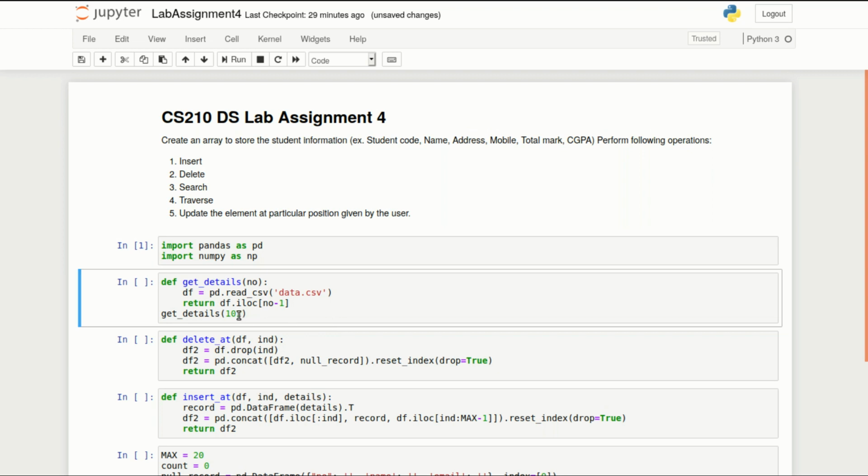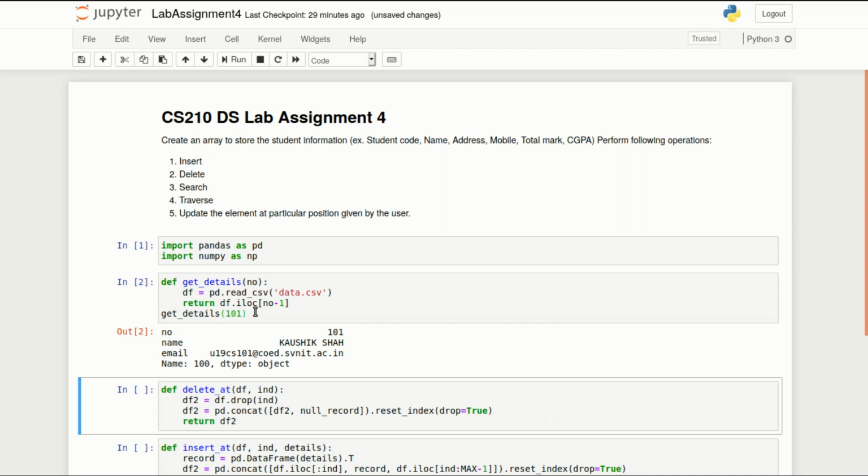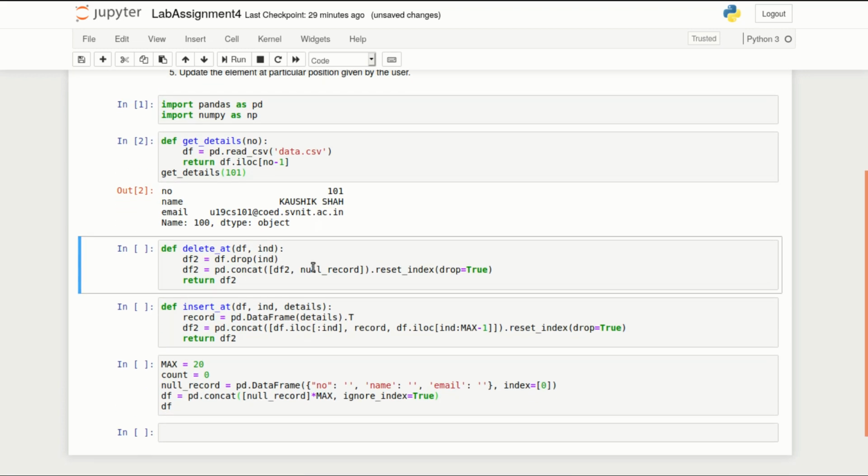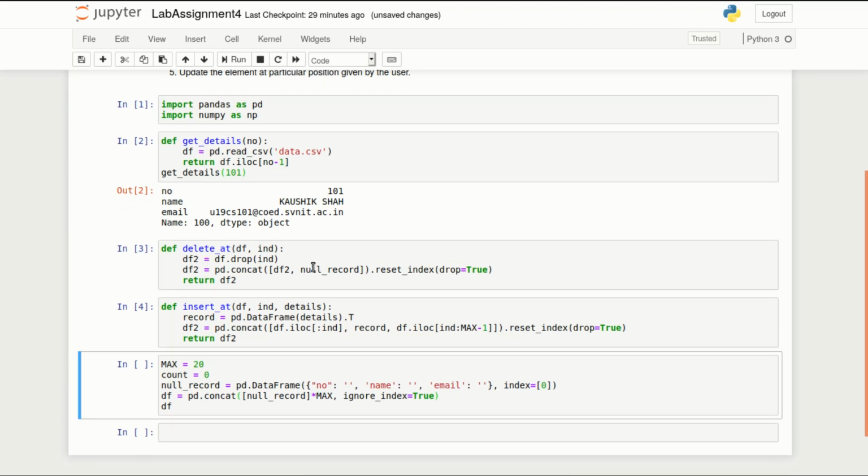So I have a function here which gets me the details of any student which I want based on their roll number. So if I want to get the details of the student having roll number 101, I can very easily do that. This function will come in handy in the later steps. These functions I've written ahead of time, and I'll be using them to show you the right and the wrong way.